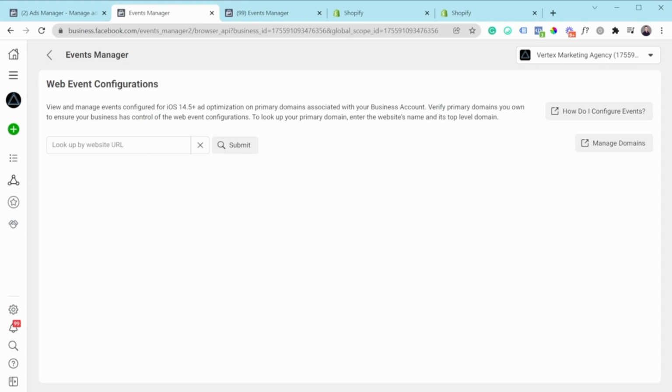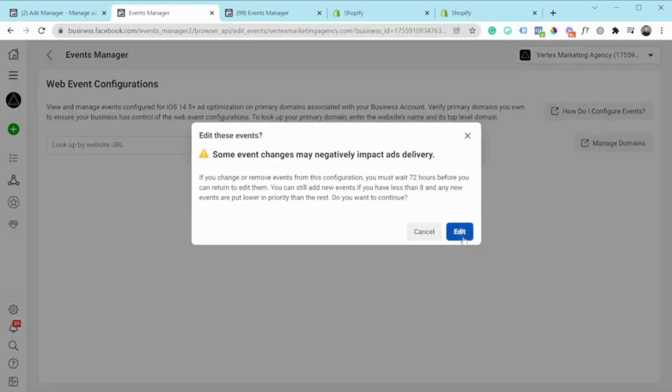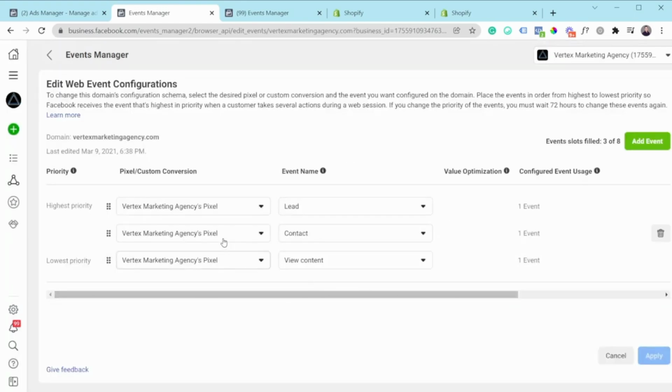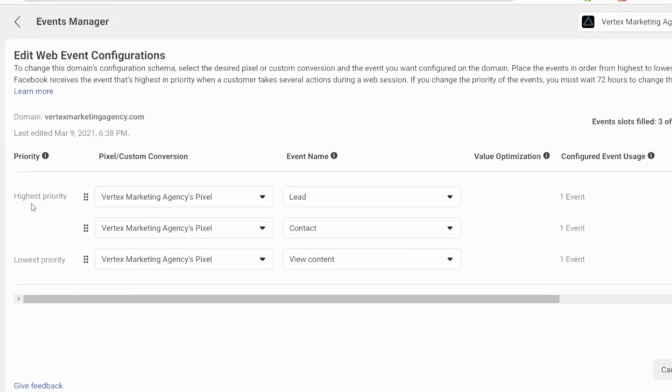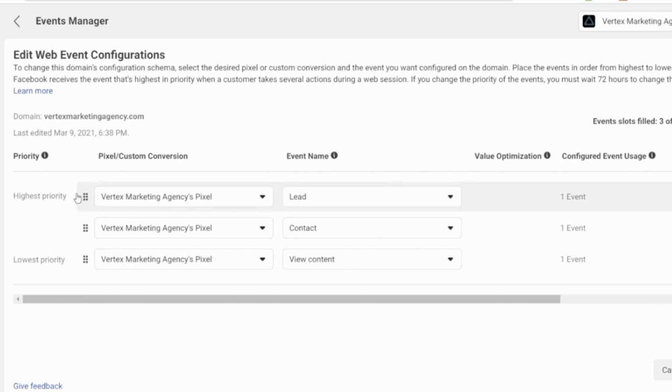So for your e-commerce store you might want to have something like view content, or maybe add to cart, and then maybe initiate checkout, and then maybe at the top you want to have a purchase. Adding an event there is as easy as clicking the add event button, and then you can choose your pixel or a custom conversion. But if you're just getting started, I recommend that you just stick with standard events.